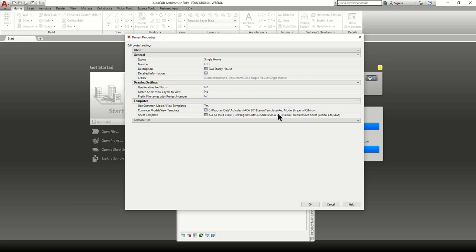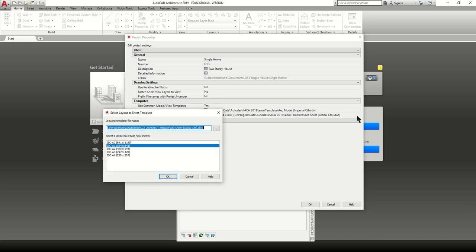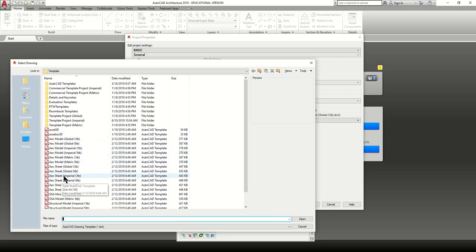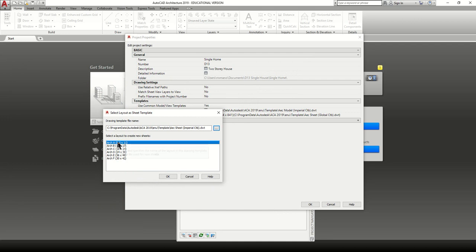Then we're going to go to the same thing over here for our sheet templates. We're going to click on it, and you notice that it gives us a couple sheets, but it's not the right one. Right now it's in global CTB. So we click on the three dots, and we're going to go back to AEC Sheet CTB and press open, which now you see we have Arch A, Arch B, C, D, E, F. For our case here, we're going to use Arch D, which is 24 by 36. We're going to press OK.